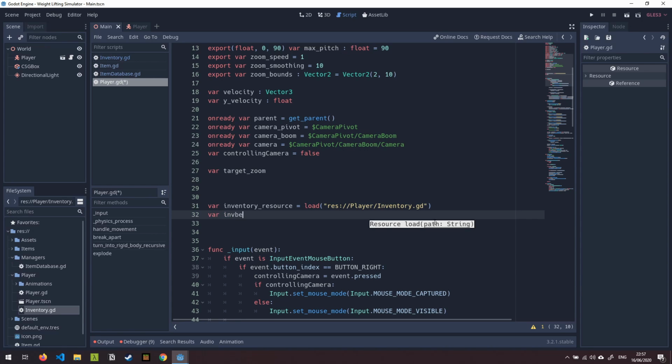So I'm going to say var inventory equals inventory_resource.new. And that is basically going to say for this inventory variable on our player, it is going to be a new instantiated instance of our inventory resource script. Okay, and that's going to give us access to be able to do things like player.inventory.addItem, .getItem, all the functions that we created in our inventory script here.